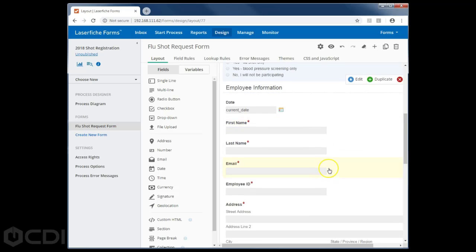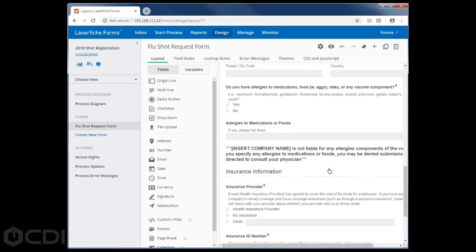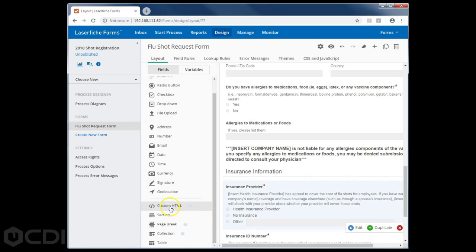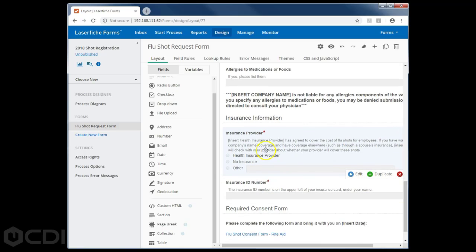Scroll down and make sure that the rest of your form looks appropriate. Lots of text has been added here. The text that we see here was added by using the custom HTML field. It allows us to format the information. This insurance provider field actually is a radio button, but has lots of text above it.